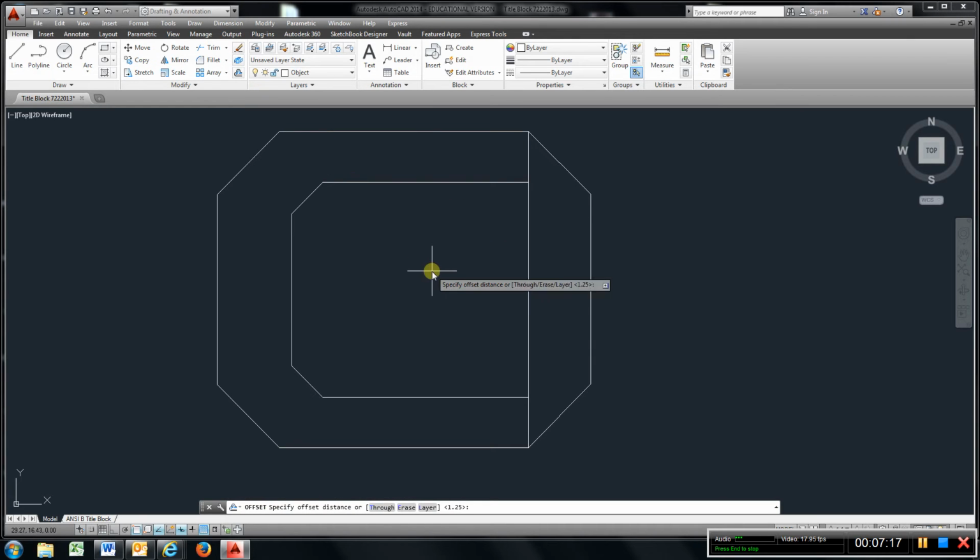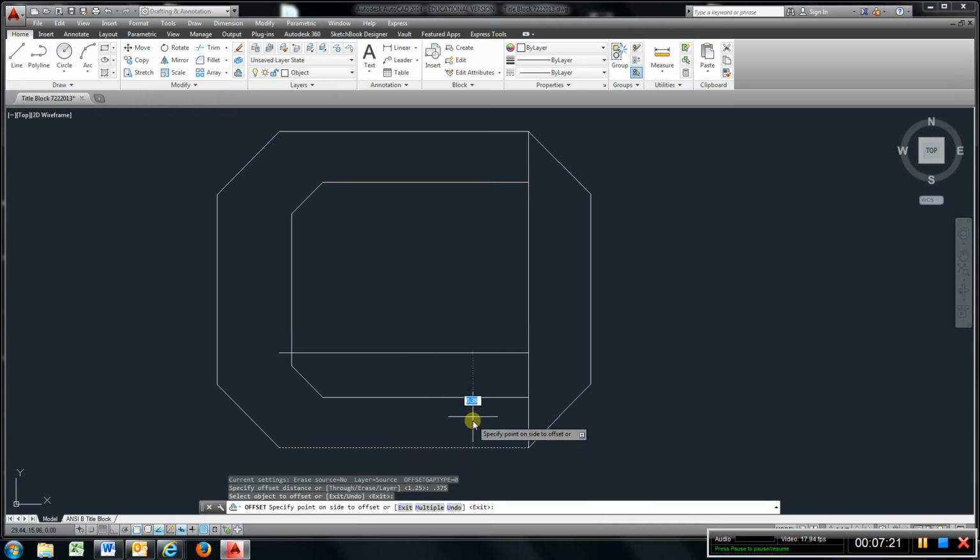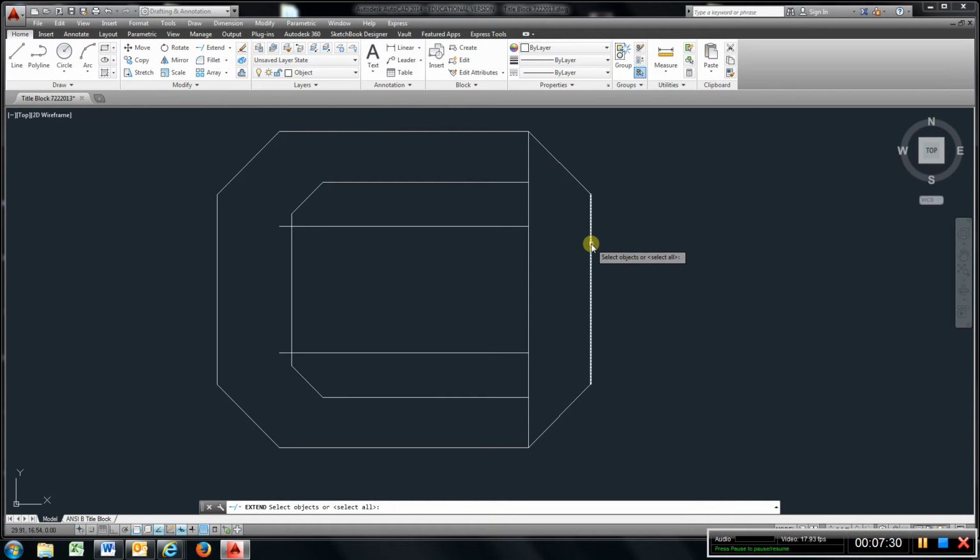So I'm going to offset 0.375, enter. I'm going to offset this line up and this line down. And then I'm going to extend them over to this line. And I know that this line should be 1/2 of an inch. So what I'm going to do is hit escape there.